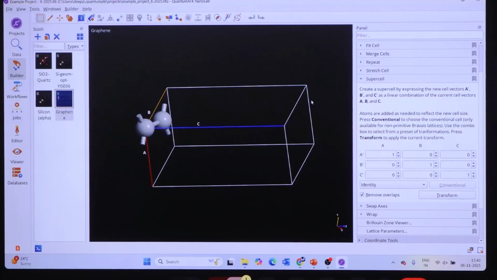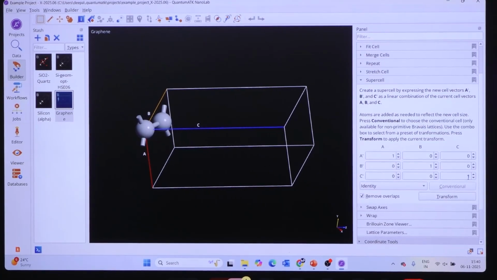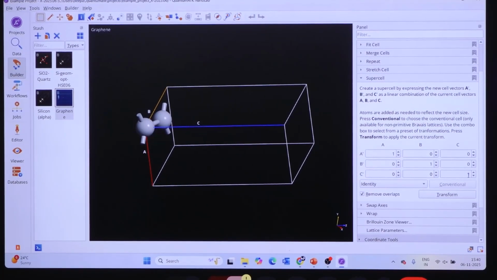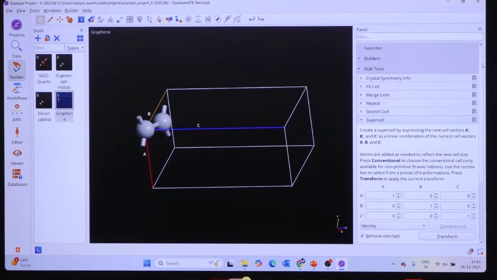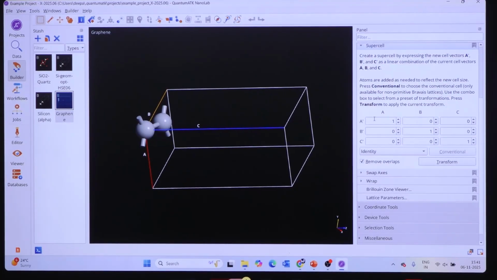So here you can see we have selected a supercell in the bulk tool, and we are going to create a supercell of this graphene material in the direction of A, direction B, and direction C. Yeah, you can go to the bulk tool. In the bulk tool, you will find the supercell. Just select it, then you will find the supercell for creating complex materials.